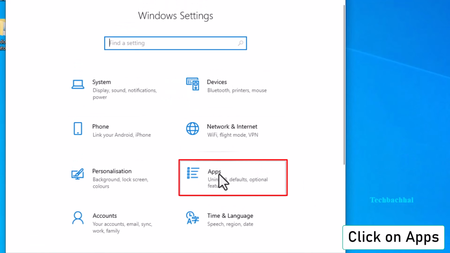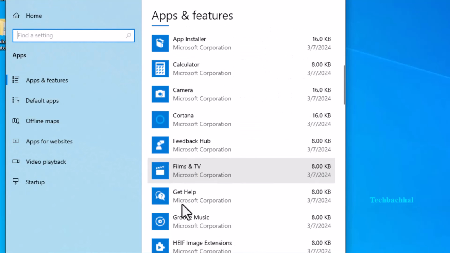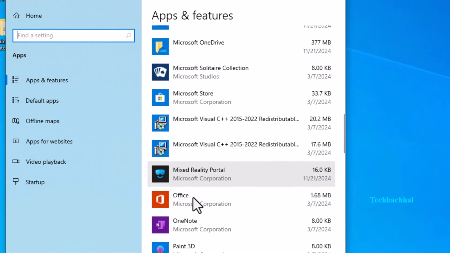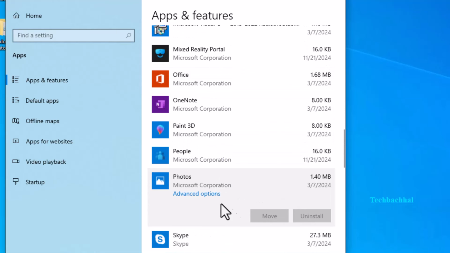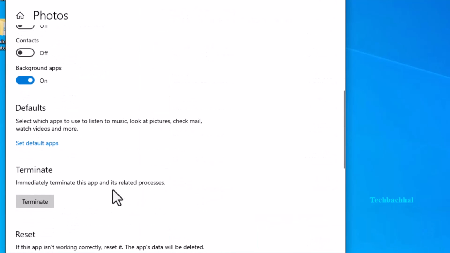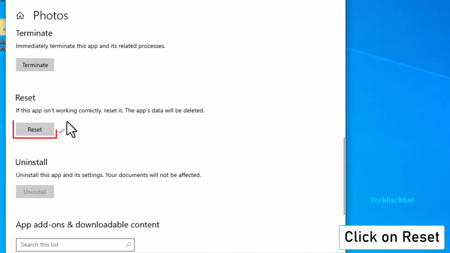Go to Apps, and look for the Photos app. Click on Advanced Options. Here, first click Terminate, and then click Reset.